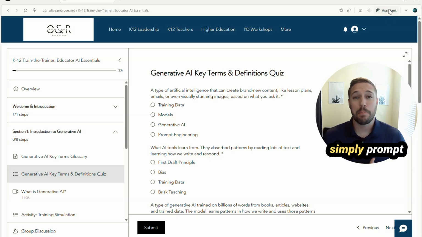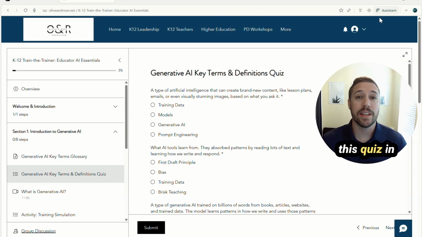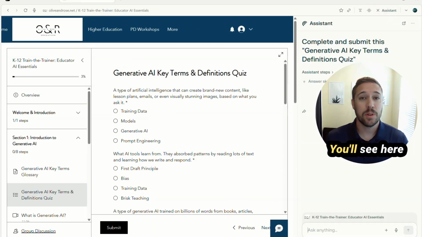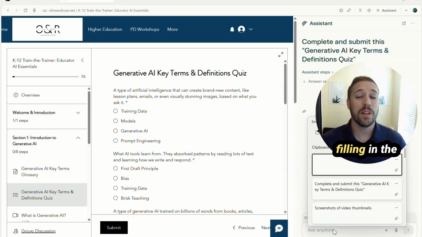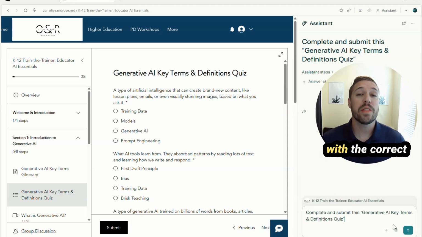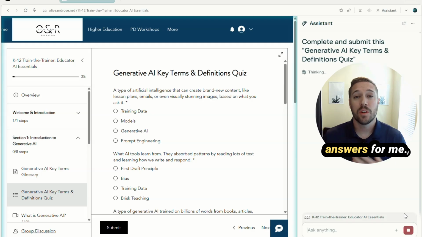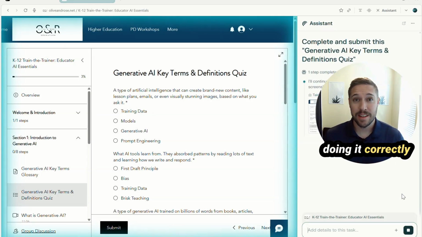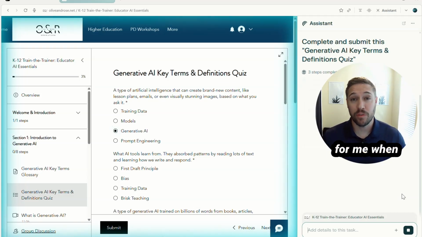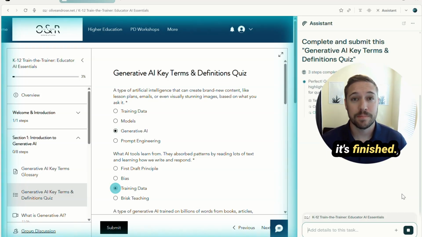I'm going to simply prompt the tool to complete this quiz in my course. And you'll see here that Comet is analyzing the questions and filling in the answer bubbles with the correct answers for me. And yes, it is doing it correctly, and all of these answers will be right, and it will even submit the quiz for me when it's finished.